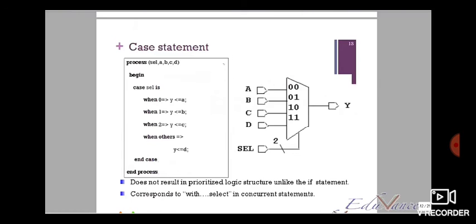So let's look at an example. The best example is a multiplexer. So again, it's a 4:1 multiplexer with 2 select lines. So case select is, again, the sensitivity list will contain all those signals whose changes will trigger my process.